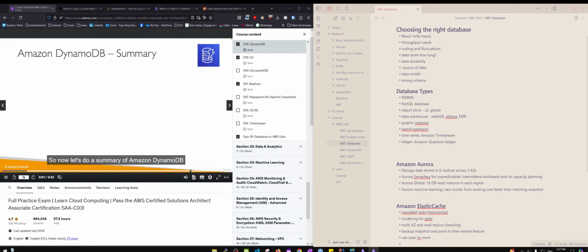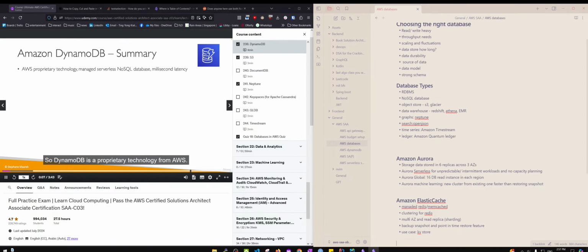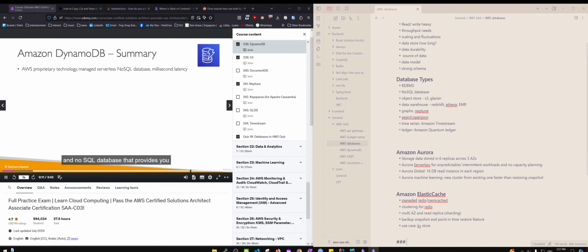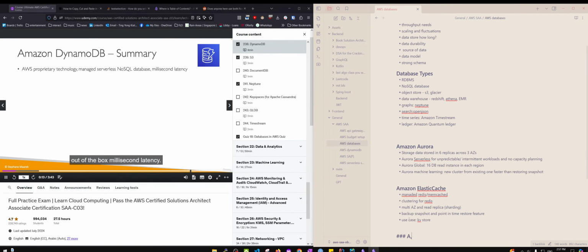So now let's do a summary of Amazon DynamoDB, which appears quite a bit at the exam. So DynamoDB is a proprietary technology from AWS. It's a managed serverless NoSQL database that provides you out of the box millisecond latency. You have two capacity modes you need to choose from.